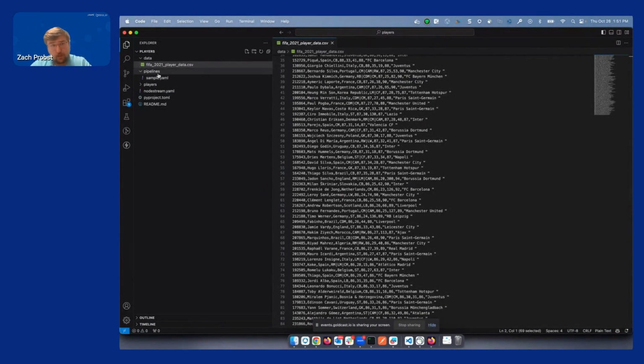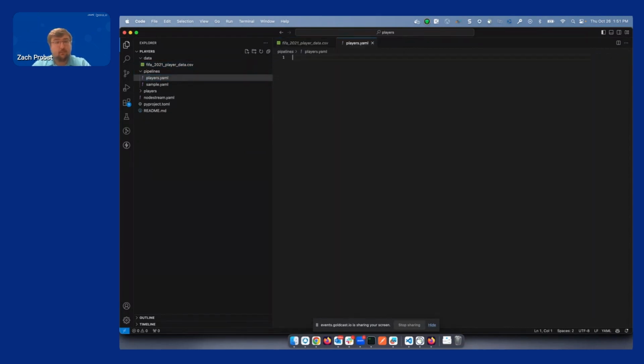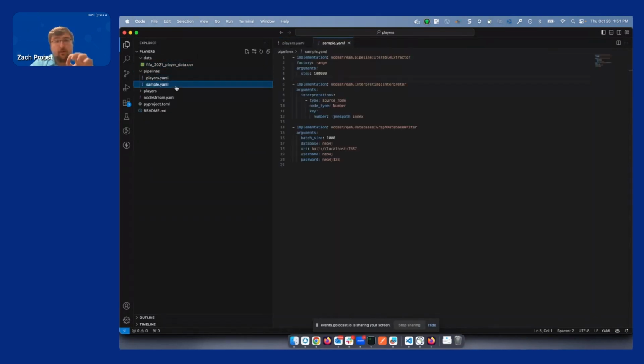So I'm going to go into my pipelines folder, and I'm going to create a pipeline. I'm going to call it players.yaml. And if we refer back to the sample real quick, just to show you, again, this is just a set of steps. We're going to create our own set of steps that's similar to this. So I'm going to refer back to this sample pipeline and just show you how this pipeline came to be as we build out this player one.